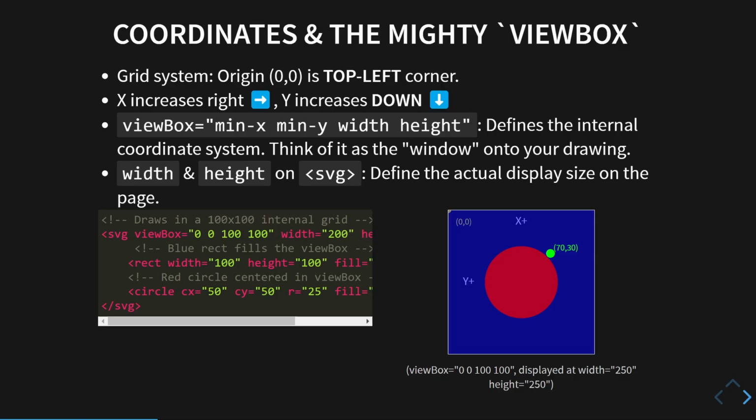The viewBox attribute is super important. It defines the fundamental coordinate space of your drawing. All coordinates inside the SVG will be relative to this box. The width and height attributes of the main SVG tag then tell the browser how big to actually display this viewBox on the page.